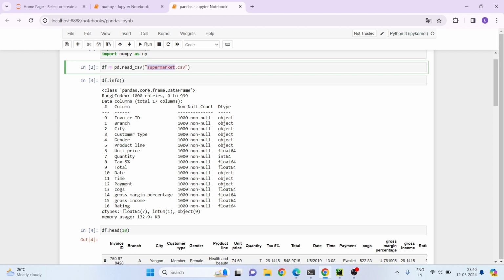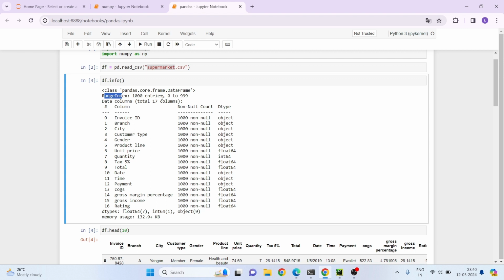Okay, you can see here it has a range index of 1000 entries. That means I have 1000 rows of data. Then you can see the data columns. It's giving us 17 columns, which means in this data set we have 17 columns with all these names.